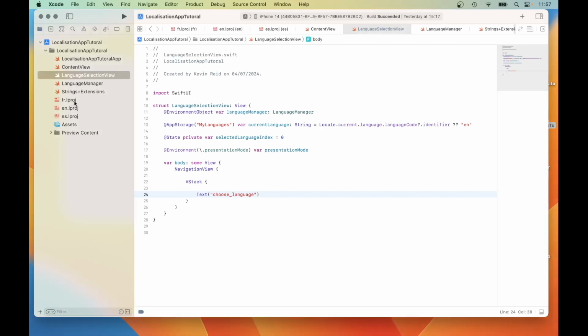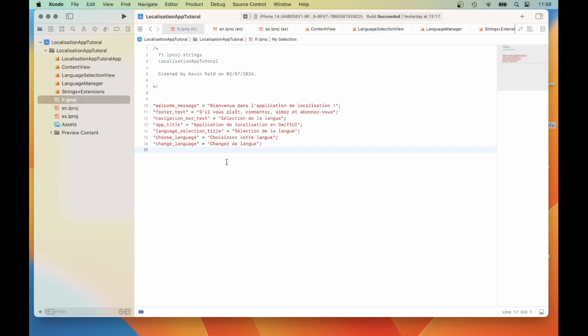For example, fr.lproj, as you can see, it has a localized string called change language, and this is the name or the word in French.